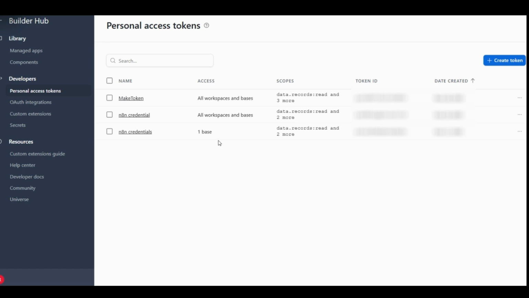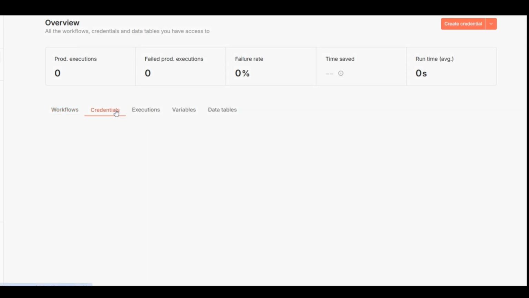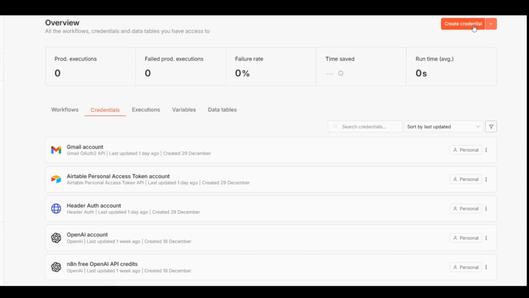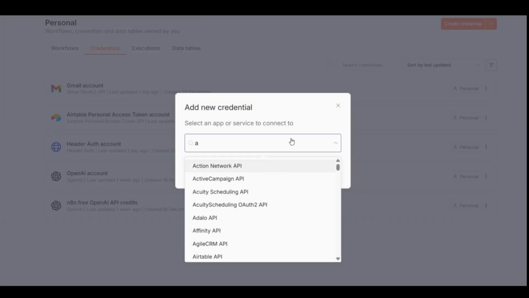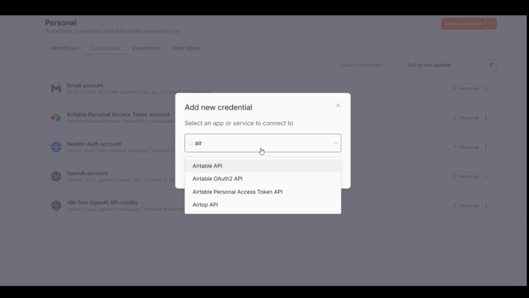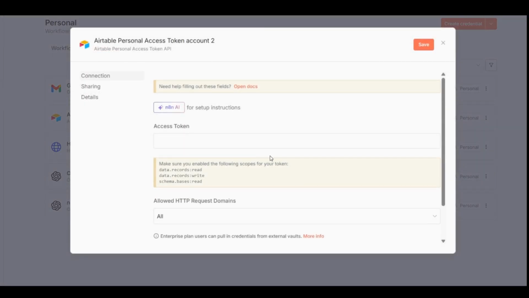Okay, now that the token is created, we're going to go back to n8n, go to your home page, click Credentials, go up to the upper right-hand side of the page, click Create Credentials. You're going to type in what type of credential it is, which is an Airtable credential. Choose Airtable Personal Access Tokens API. Hit Continue. And right here, you are going to paste that token that you just copied, and you're going to save it.